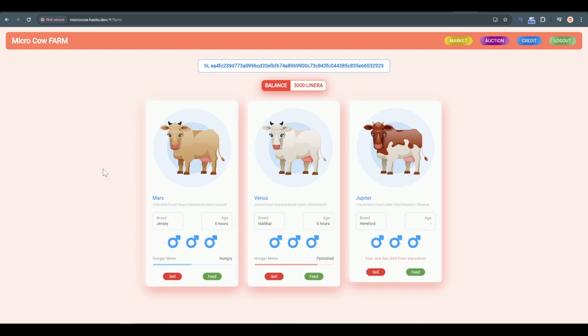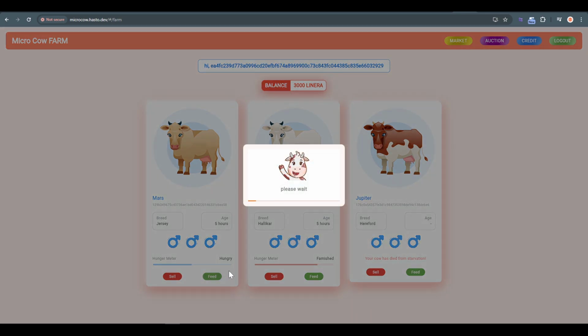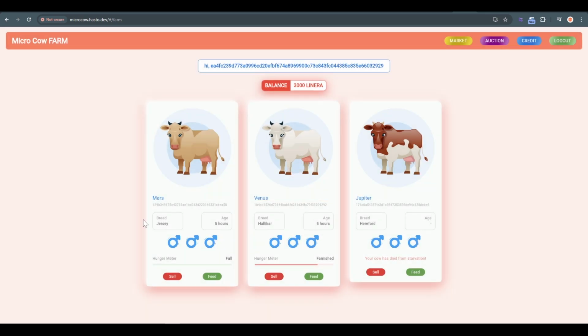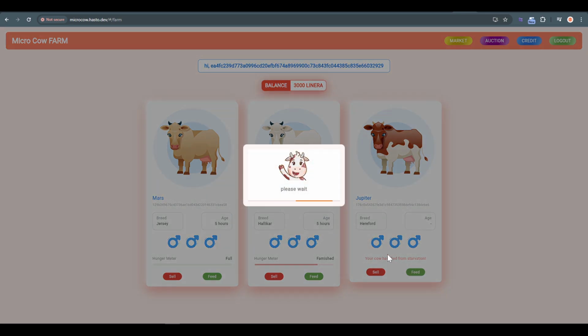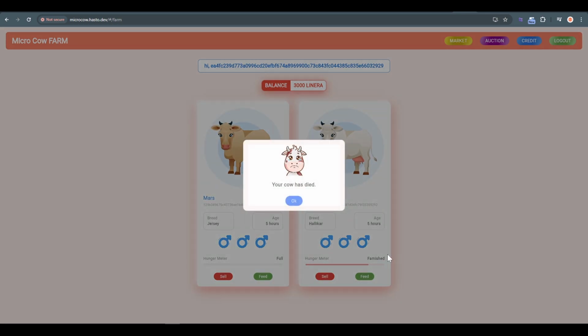Now several hours have passed and the cow is getting hungry. We can start feeding them. But hey, now we see some dead cows on our farm. What will happen if we try to feed them? The contract will reject the feed and erase the cow from our farm. The same thing will happen if we try to sell a dead cow.